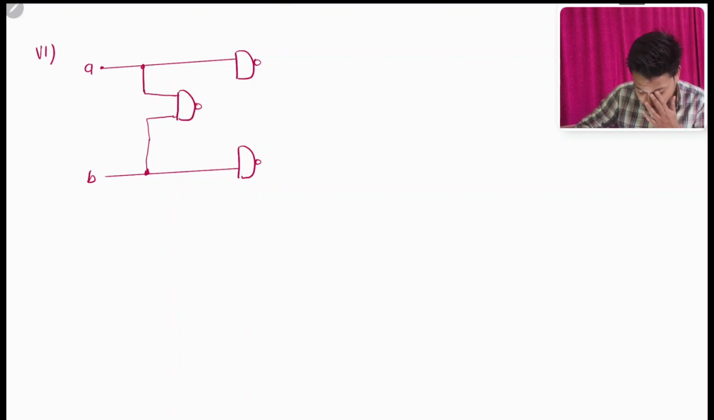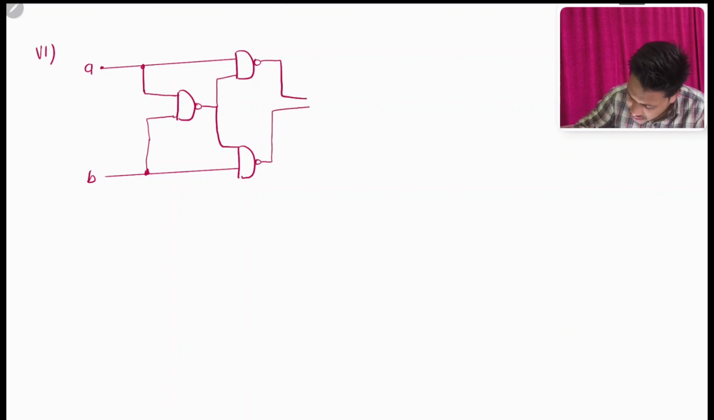and the output of this NAND gate we will give to this NAND gate and this one NAND gate, and the output of these two NAND gates will go to another NAND gate. Okay, and this is our XOR gate. Let's see how this is working as an XOR gate.